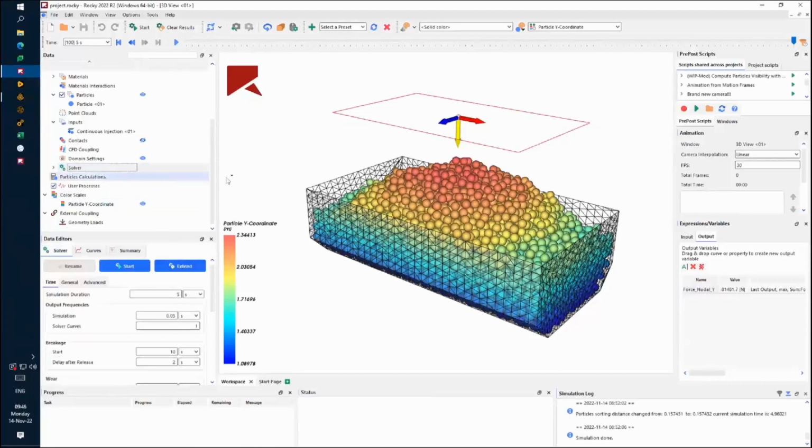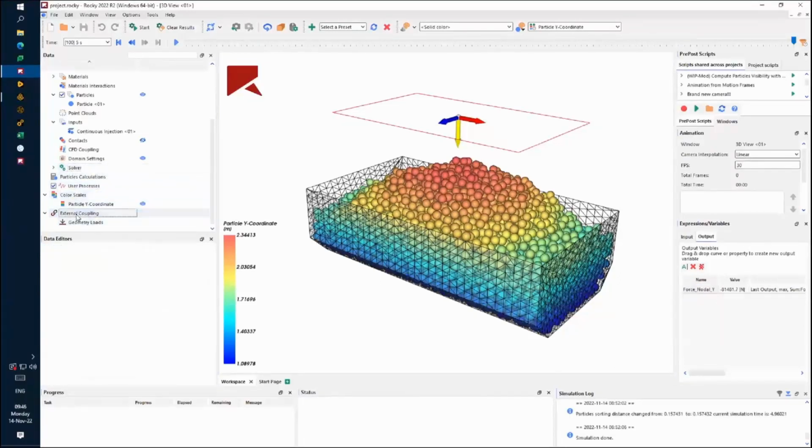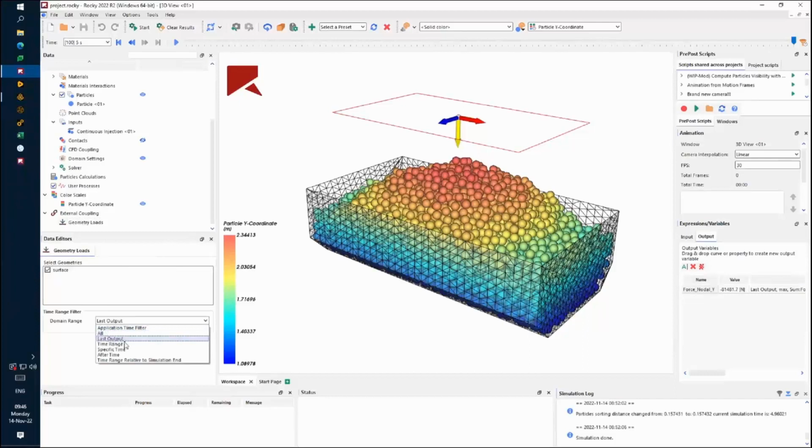Okay. From the solver side, we run for 5 seconds, and we can define later the external coupling that will always appear when we are already coupling inside Ansys Workbench. Here we can select where we want to export this force, in this case, the only surface we have, and when we want to export. We can export through all the simulation, at a certain time range, at a specific time, or in our case, the last output. So we'll be exporting the pressure field on the surface geometry at the last output of my simulation.